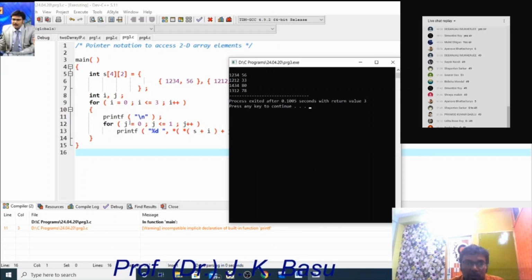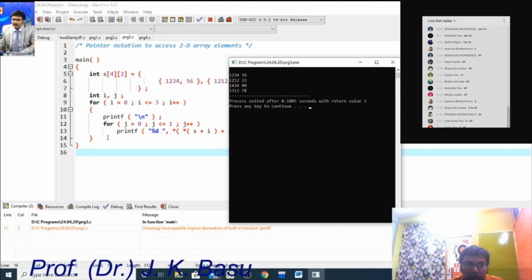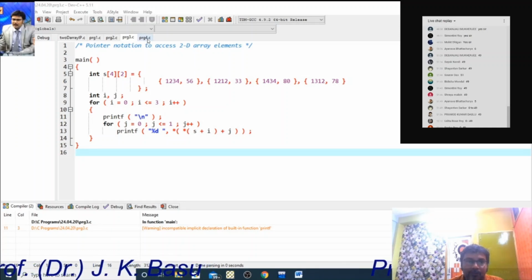Here, after printing each row of the matrix we are generating a new line, right? That's why you put it over here. You can also put it here, right? Okay, fine. Now let's go to the next program.